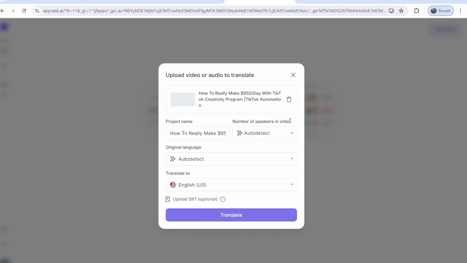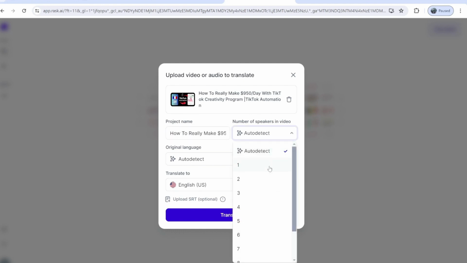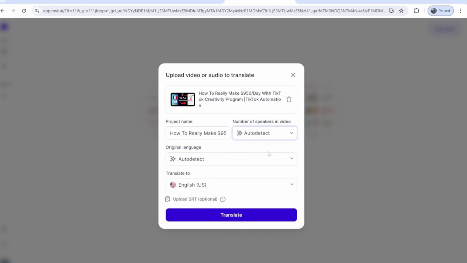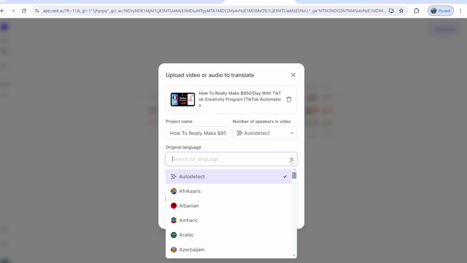I'll take one of my recent YouTube videos where I teach TikTok automation and run it through this tool. Let's see what kind of magic happens. Finally, give your project a catchy name. Next, it asks how many people are talking in the video. You can leave it on auto detect, which is what I usually do. Pretty straightforward. Next up, it'll show you the original language of the video. You can either choose it manually or again, leave it on auto detect, and the AI will figure it out for you.